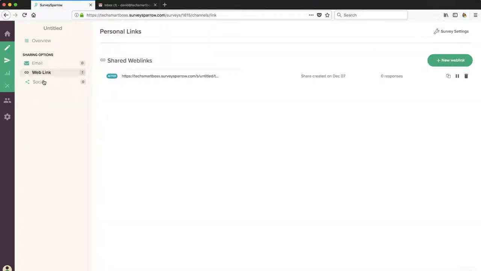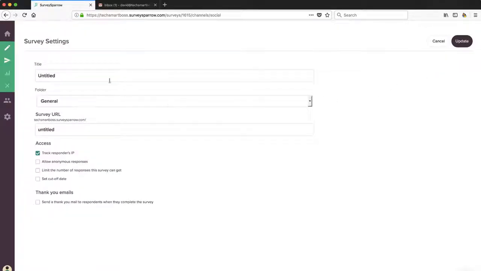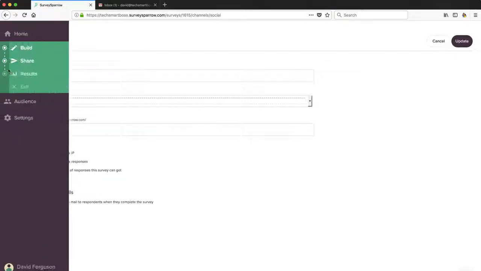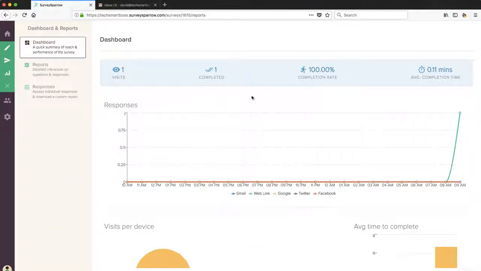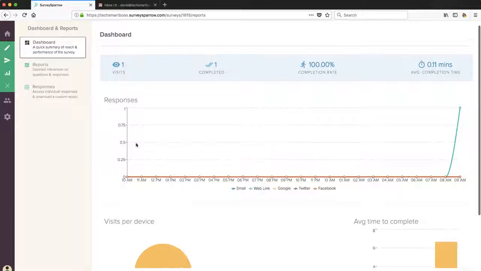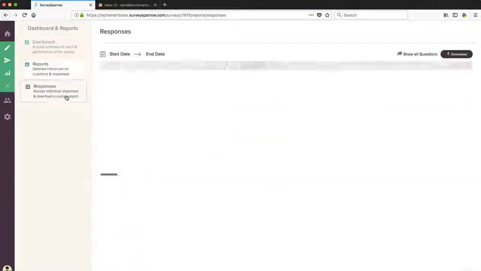And then also there's the social shares, which they have in here. And if I go into my survey settings, you'll see you can give it titles and organize it into folders and give it URLs and all those kind of cool things. And then when you hit your results, you'll see they've got a pretty nice dashboard here that's going to give you all the results as they come in. So overall, it's a pretty easy to use and complete product.